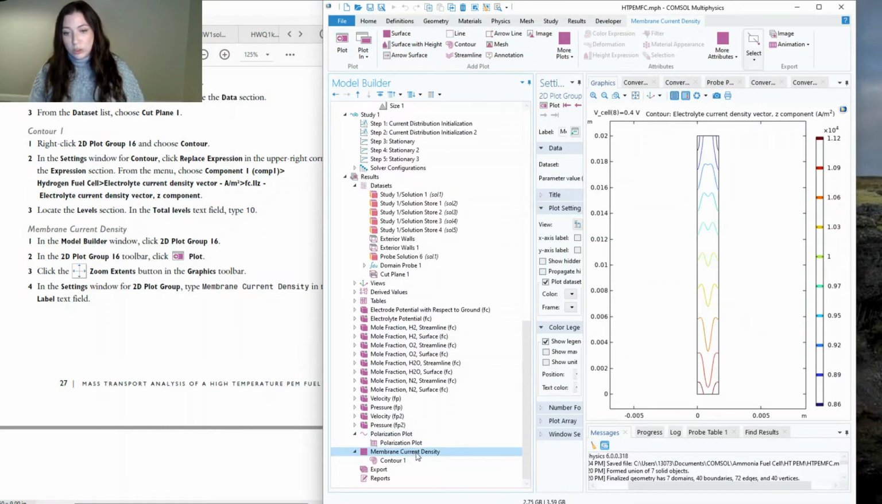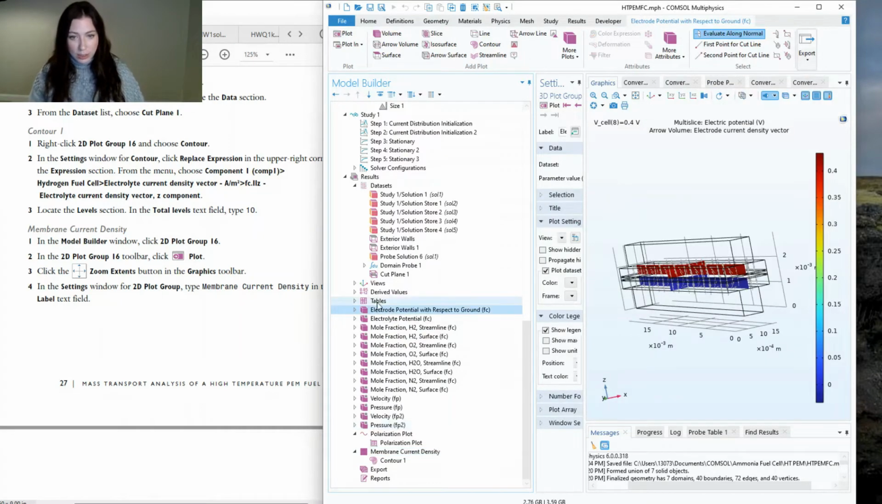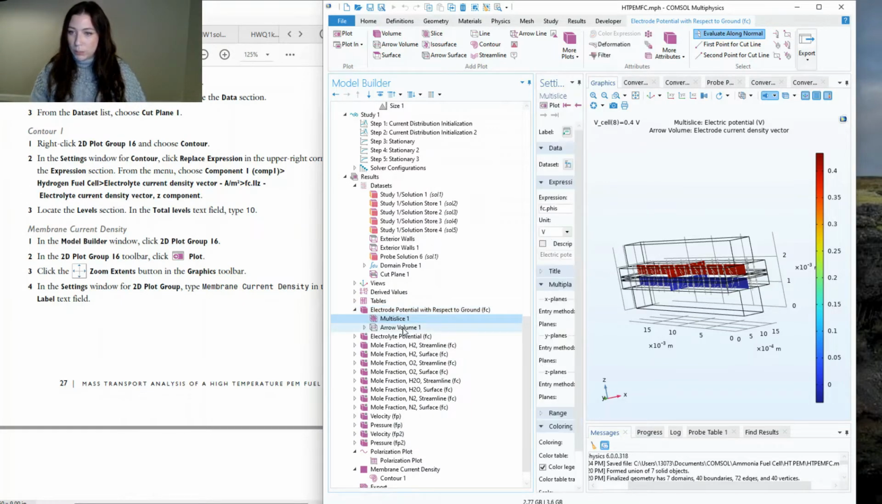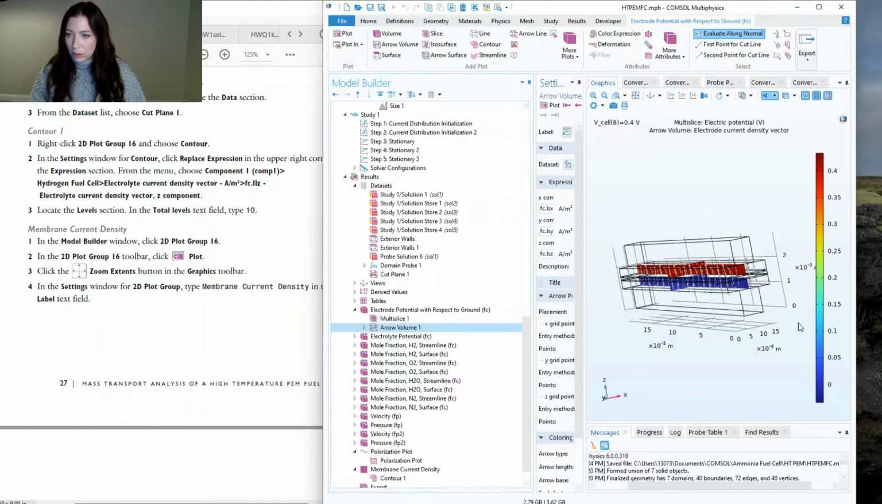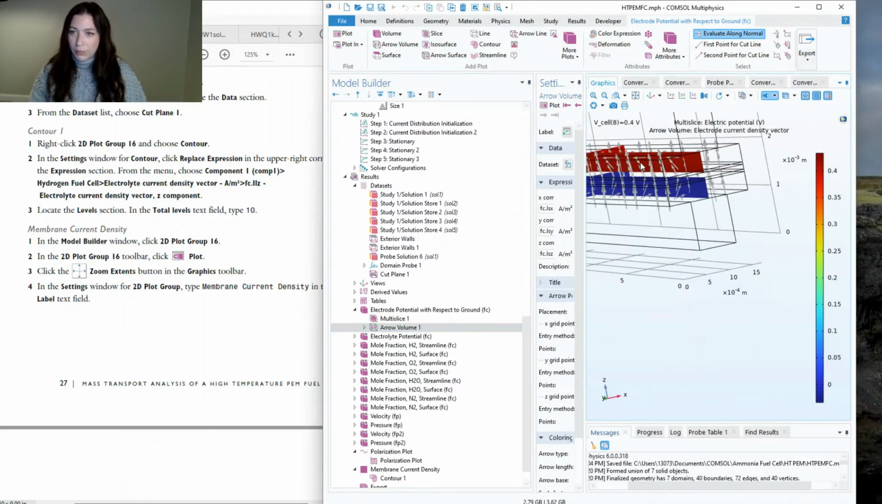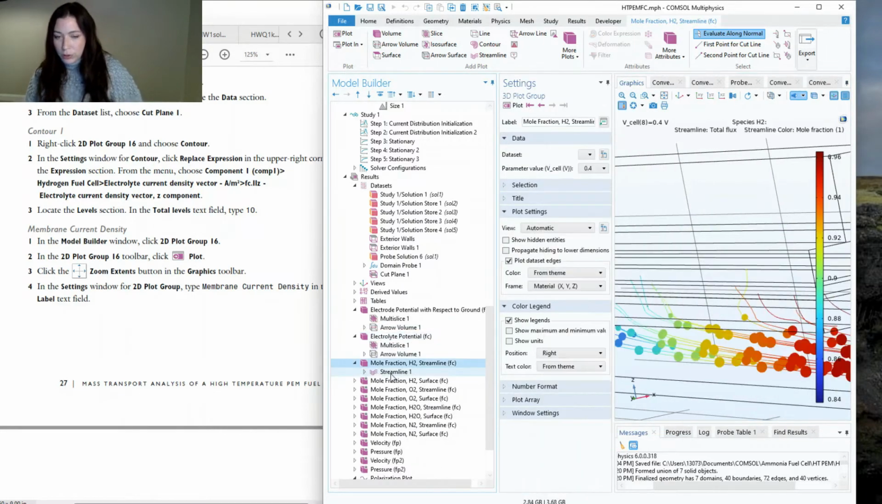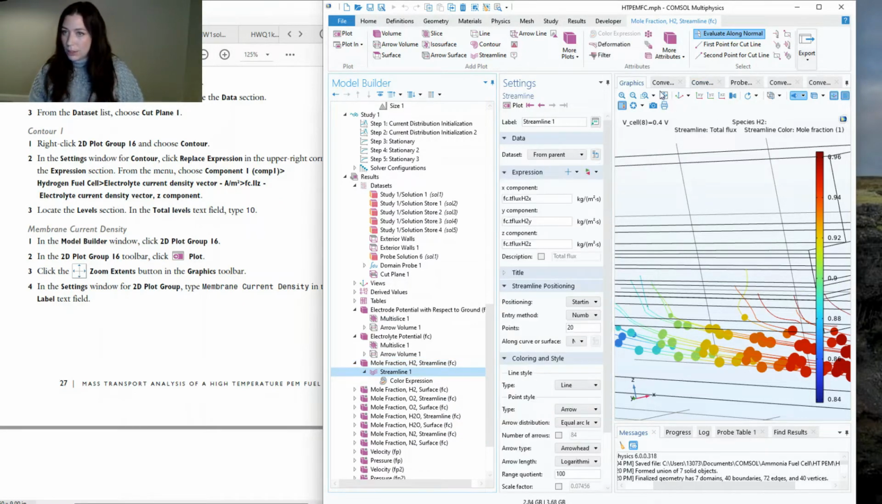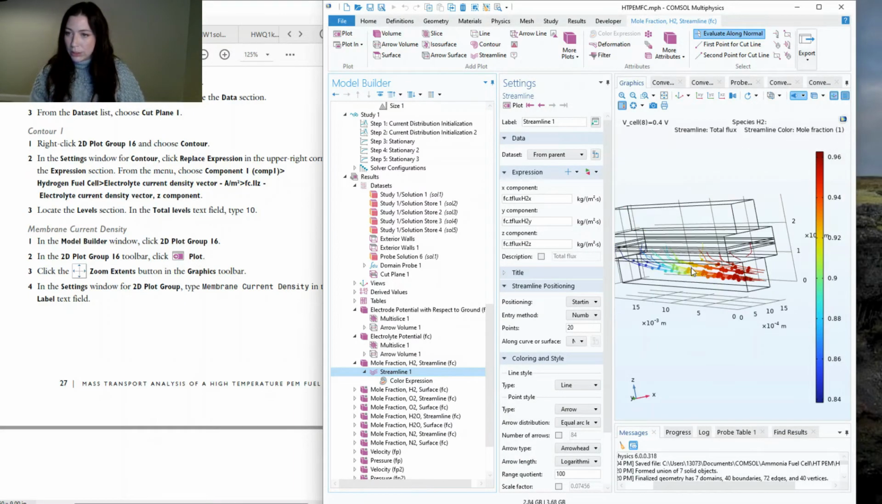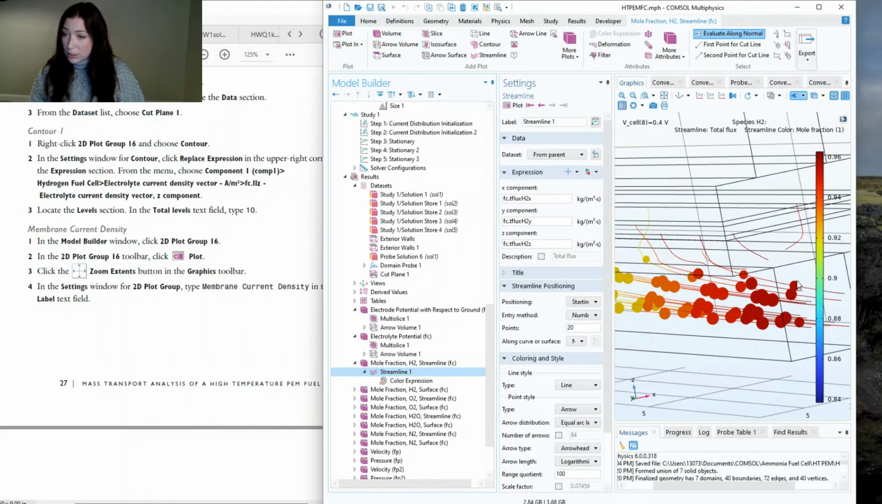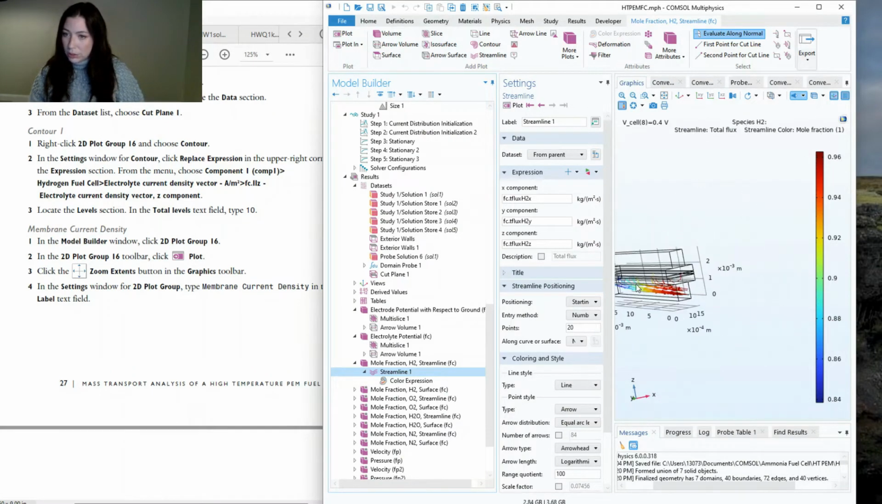So in addition to those 2 plots we just made, we've got about 14 default plots. Electrode potential with respect to ground. So we've got the multi-slice here with error volume, so you can check that out. We've got electrolyte potential. We've also got mole fraction for hydrogen with a streamline plot. Do zoom extents so you can see that. That one's actually pretty useful. You can see the flow of the reactant to the electrode.